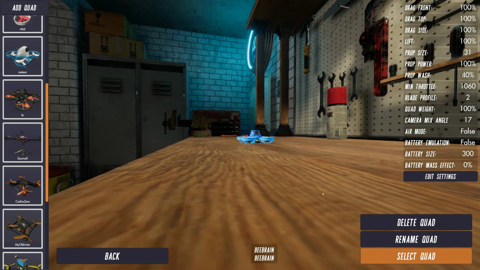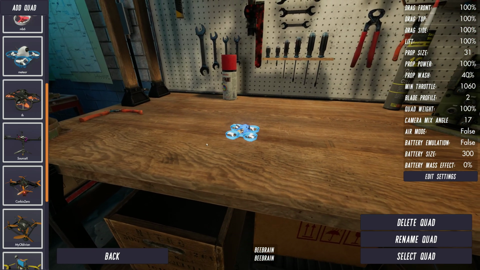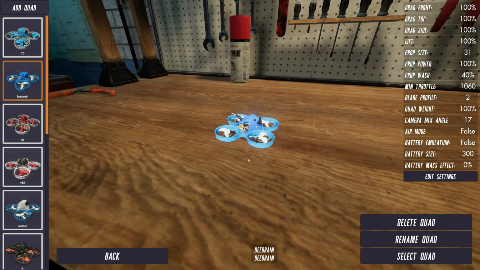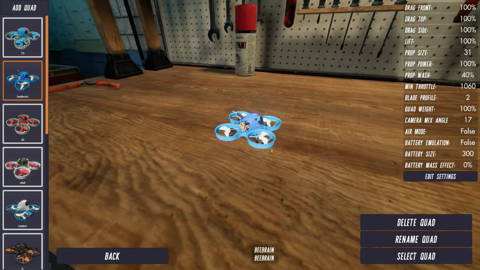One thing I should also point out is that in the latest patch we have all of the micro quads that you're likely to see. We've got the Beta FPV 75, the B-Brain Brushless, the Crazy Bee, the Mobula 6, the Meteor and the Tiny Hawk. Those will all be in the coming patch. You can see all those here, and I'm going to drop into this session with the little B-Brain Brushless.